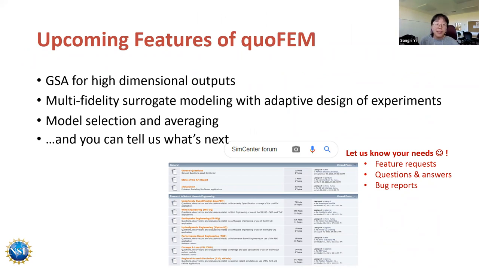Following this are the upcoming features of quoFEM. First, we want to implement a GSA algorithm for high dimensional output, for example field outputs, so that we can have a nice field of sensitivity index values. And other than that, we are also working on multi-fidelity surrogate modeling with adaptive design of experiment algorithms, and also model selection and averaging based on Bayesian estimation theories.